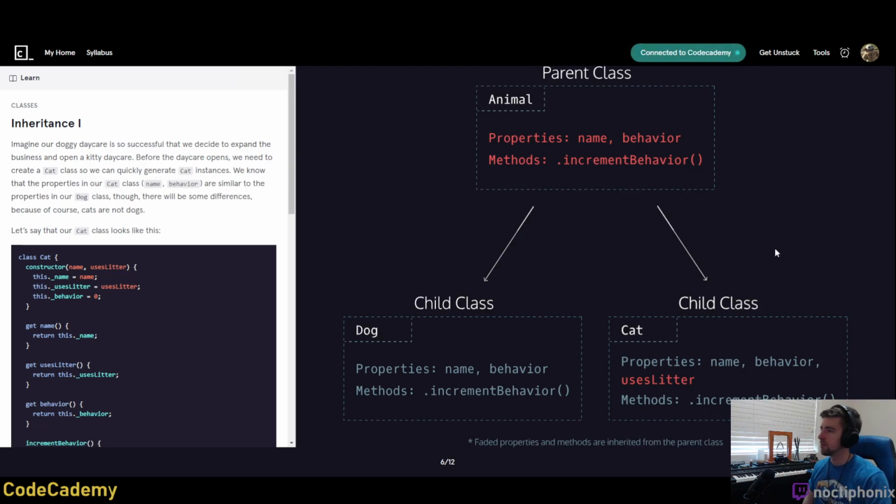All right, moving on to inheritance. Now we're going to create some parent and child classes. So imagine going back to our doggy daycare. Our doggy daycare is so successful that we decided to expand the business to open a kitty daycare. Before the daycare opens, we need to create a cat class so we can quickly generate cat instances.